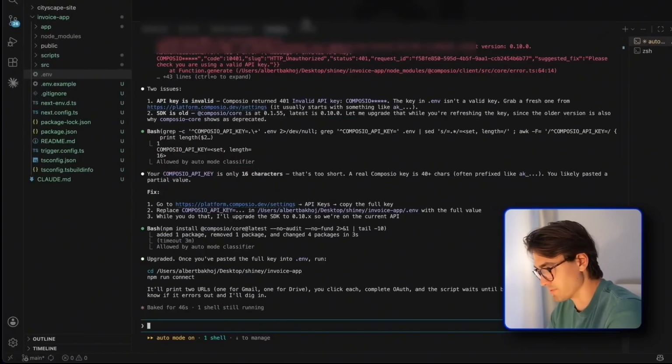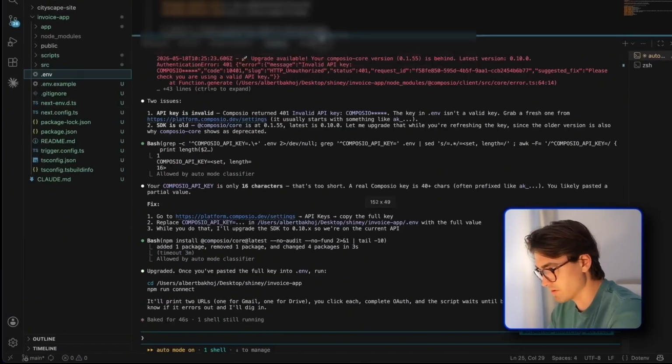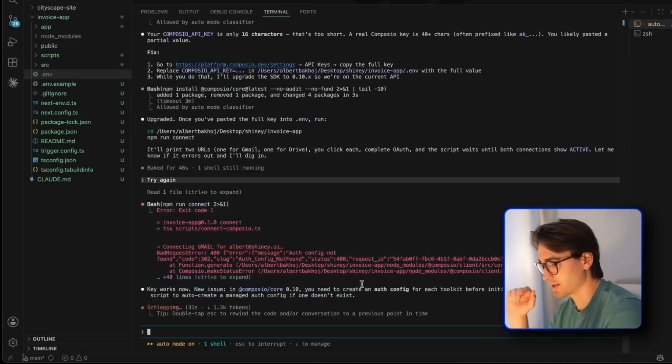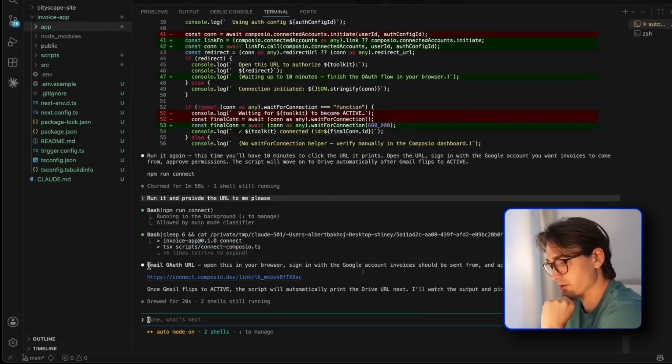Let me just create a new API key. Maybe it was an old one that's already rotated. I'm going to write try again. We still hit a bug. This is a new bug, so Claude can just fix that. There we go. Now you can see it says Gmail OAuth URL.